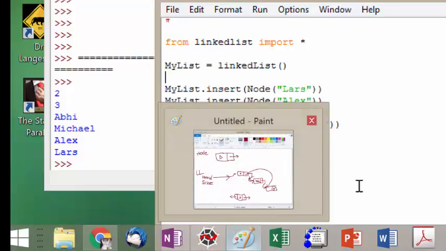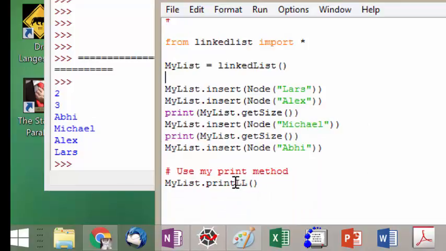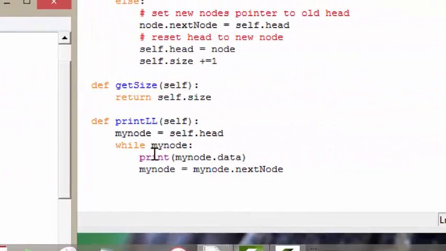Then what do I do? I come down here. Oh, I don't want to do that. And I use the print LL function. So I print my linked list. And what do I do here? I just start at the front node and I go through node by node and I keep printing until I run out of data. And so that's what I do here.